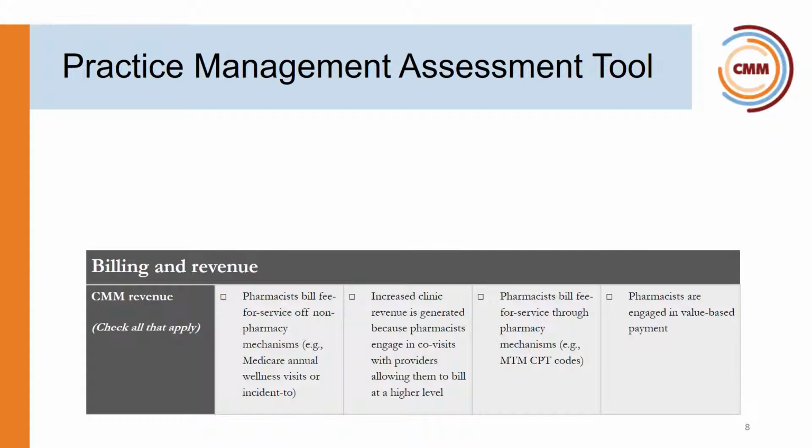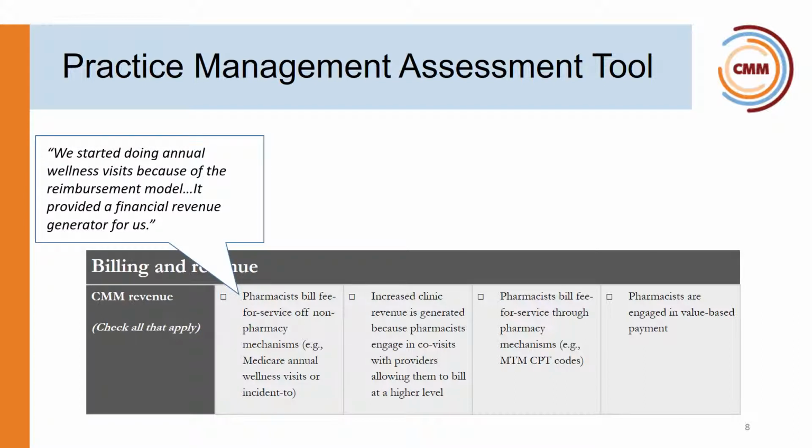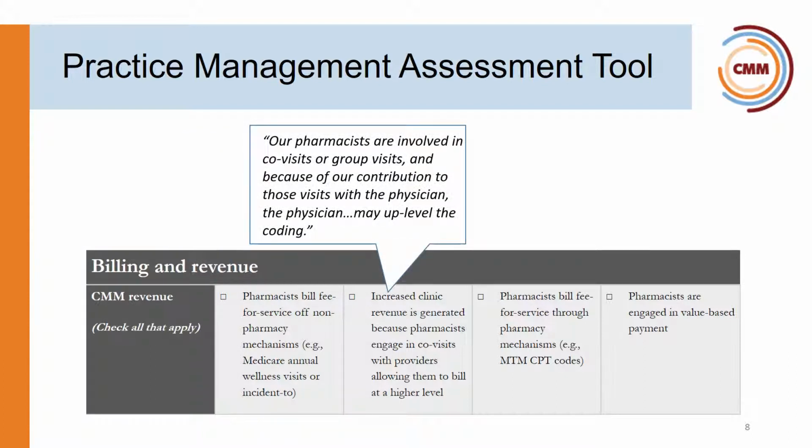All of these response options stem from things that the pharmacists and CMM managers stated during the focus groups and interviews. For example, if we just look at this first box here, this response option came out of somebody saying, we started doing annual wellness visits because of the reimbursement model. It provided a financial revenue generator for us. And somebody else had stated, our pharmacists are involved in co-visits or group visits, and because of our contribution to those visits with the physician, we may up-level the coding.